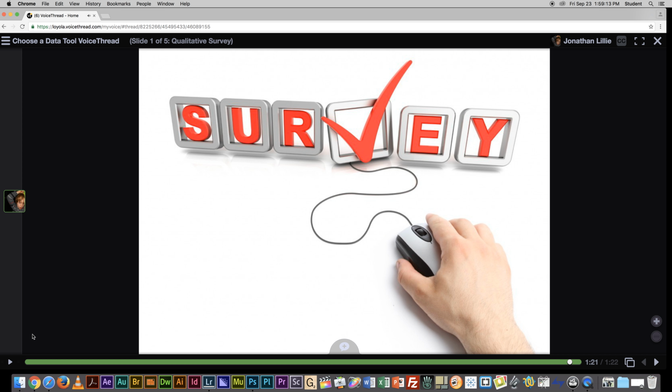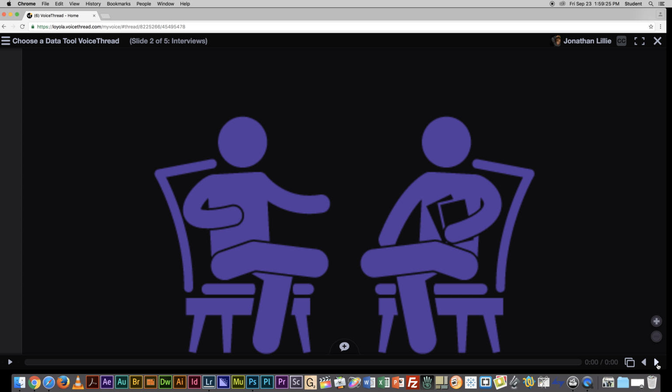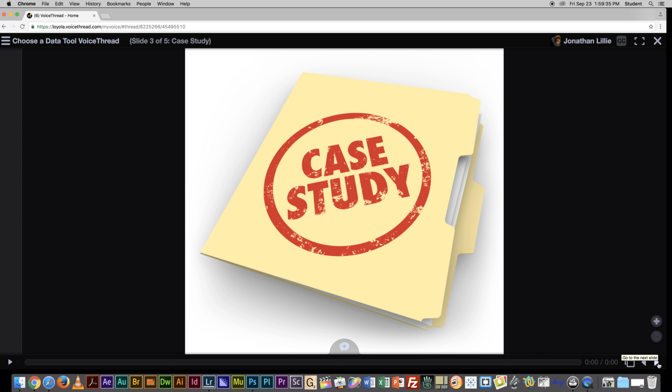Okay, so yeah, I have that little instructional there. I have a visual here, and if you look up top, it says qualitative survey. And then the next slide is interviews. So if you choose to focus on in-depth interviews, you would just comment on this one and not the other slides. And then the next slide is case study.